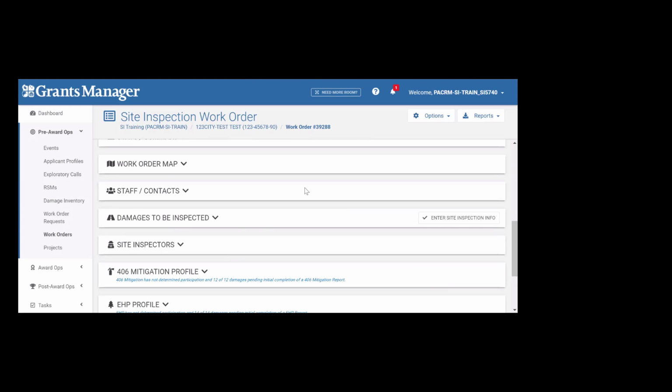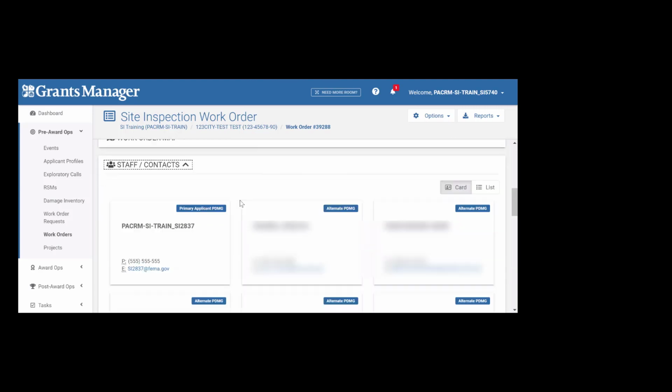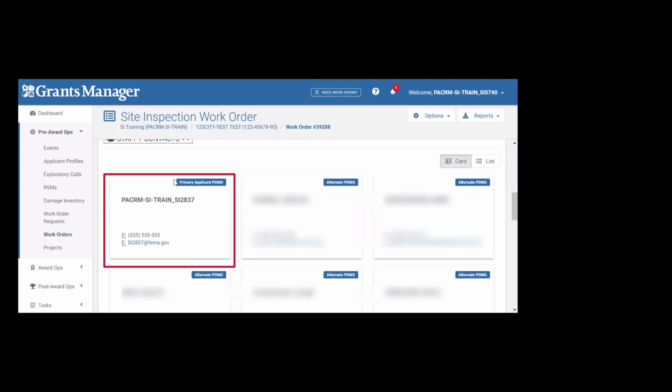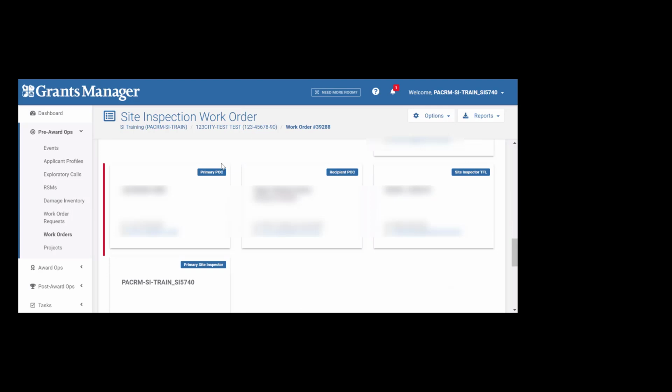Now I can locate that staff and contacts tab. From here, I can identify who my primary applicant PDMG is, as well as who my primary POC is, as well as a recipient point of contact if necessary. And then of course my site inspector task force lead or crew lead may also be attached just to manage my progress for this particular work order.